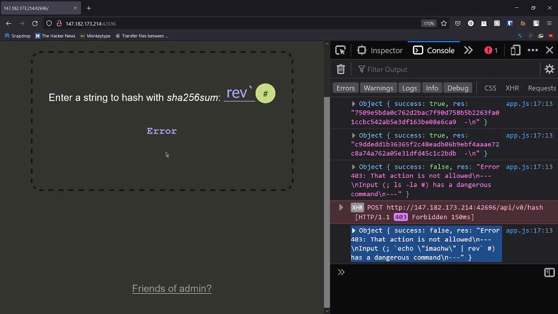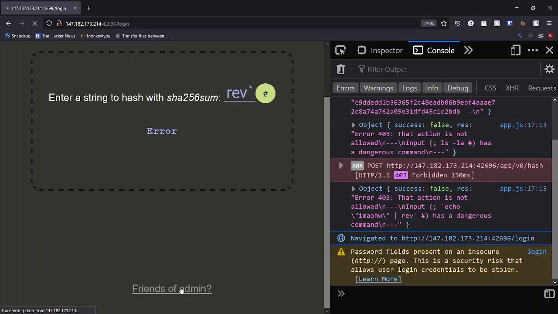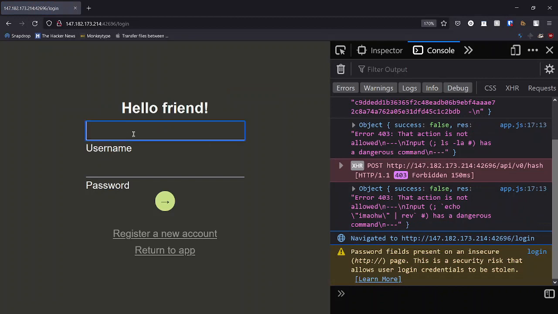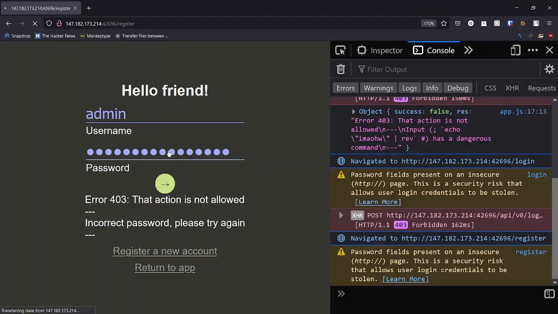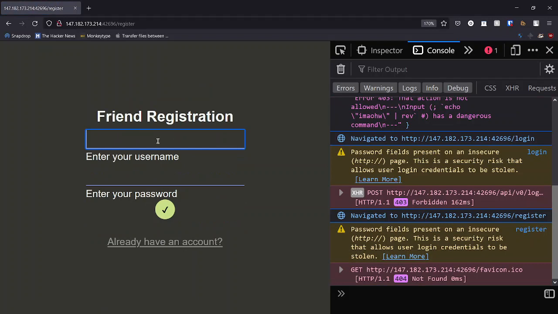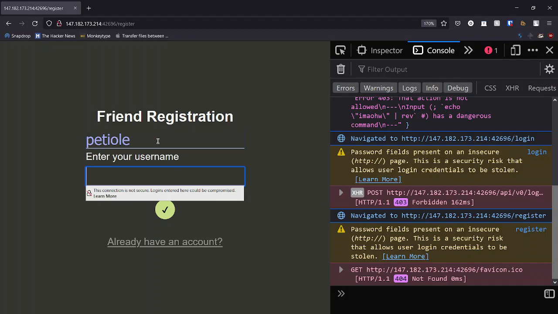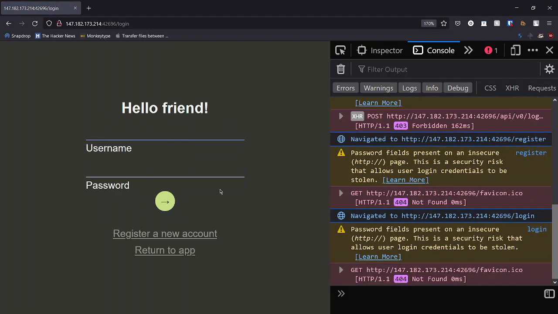So let's step away from the input and let's take a look at this link. If you scroll down just a little bit, it says friends of admin. Well, let's check this out. Oh, well, now we have this little login page. We can try to enter something, but we're going to get an incorrect password because we don't know who it is. So there's no harm, no foul. Let's try to create an account. So I'm just going to name myself Petiol and give myself the password. Just so you know, this is happening on a separate server from the one you guys are working on.